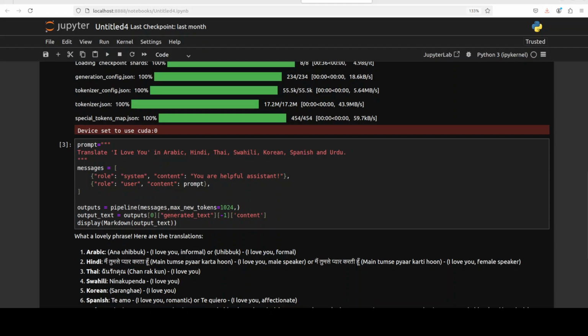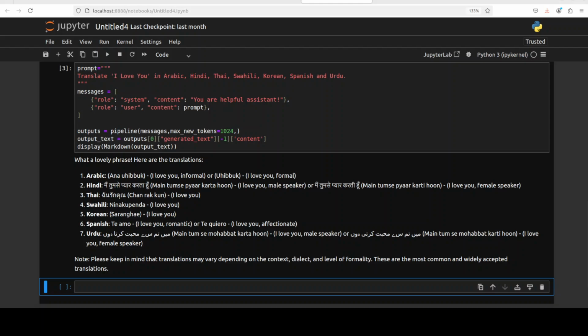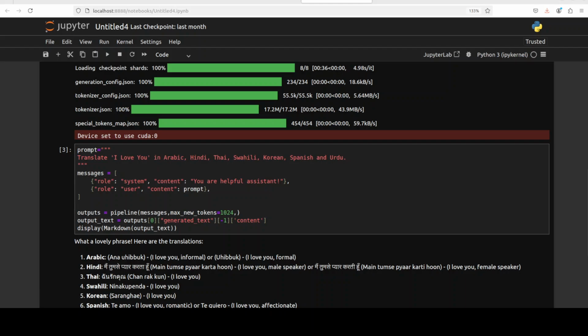And there you go. So if I go through it, Arabic looks good. Hindi looks good. And then amazing, so not only male, but also female. And that is correct. Thai is also good. I believe Swahili is also good as per Google Translate. Korean is good. Spanish, of course. And then Urdu is absolutely awesome, both for male and female. Very, very good. And then it is also giving us this heads up that it could also vary depending upon context, dialect, and level of formality. Very nice. Okay, let's try out another one.